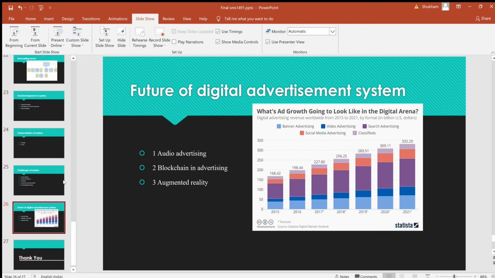So, the future of digital advertisement systems. You can see in this graph that the data in 2015 is $160 billion and in 2021 is expected to be $330 billion. So there can be advances in audio advertisement, blockchain advertising, and augmented reality. Blockchain can be used for secure advertisement and it can prevent those security issues. It can be more transparent.